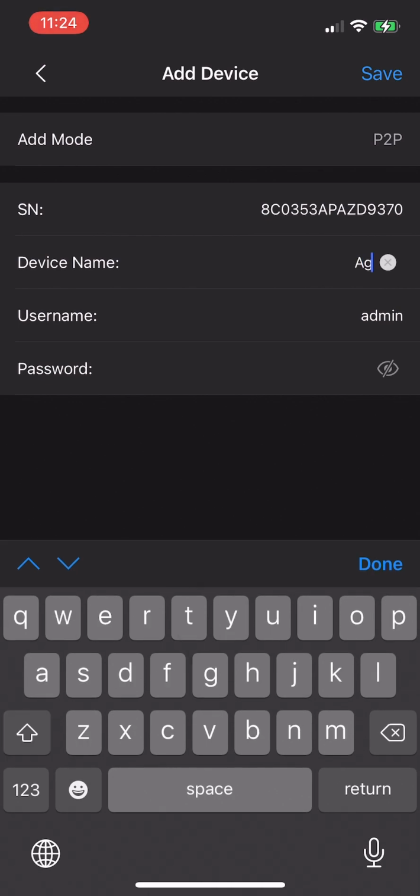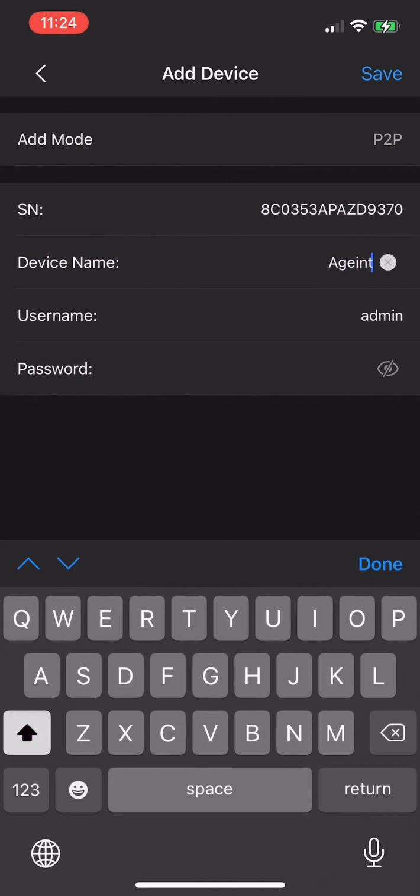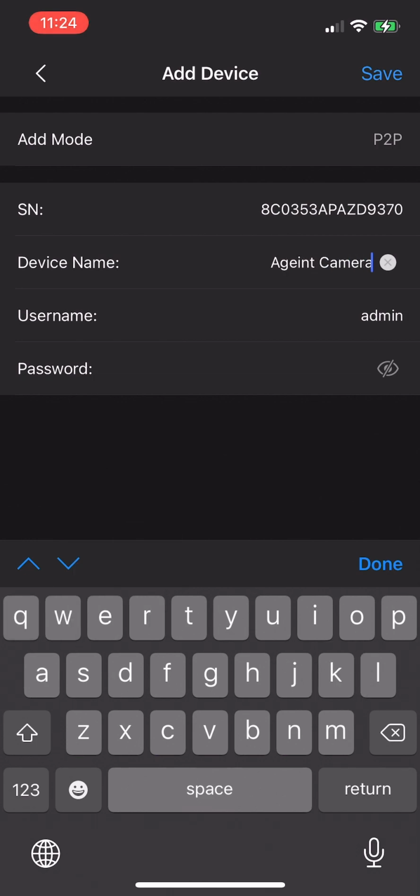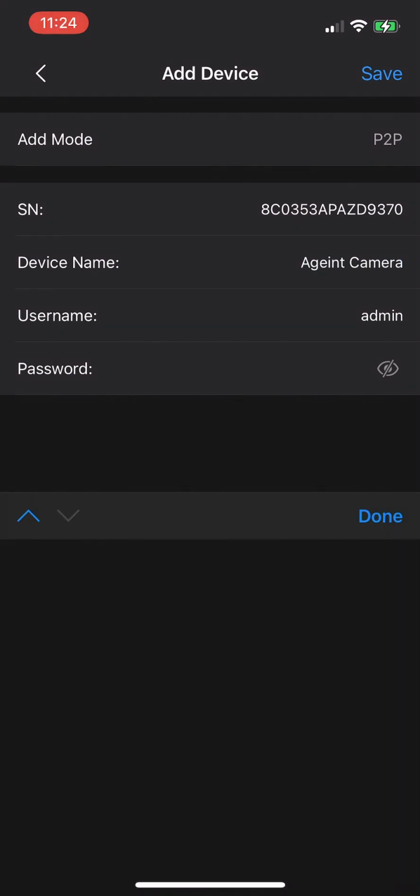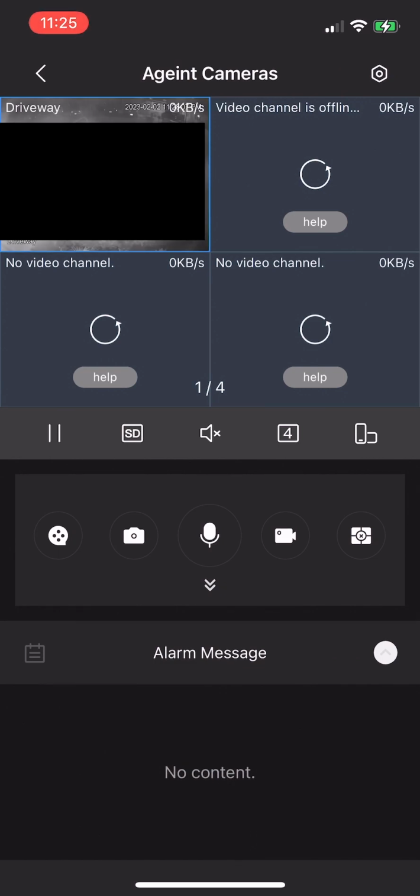Device name could be whatever you would like. For example, home cameras, agent cameras, office camera, etc. Unless previously changed, the username will remain admin, all lowercase, and then enter your password. If you cannot remember your password, please contact the agent security office for password reset instructions. Once you have entered your password, click Save on the top right-hand corner. You should now be able to see your agent security cameras.